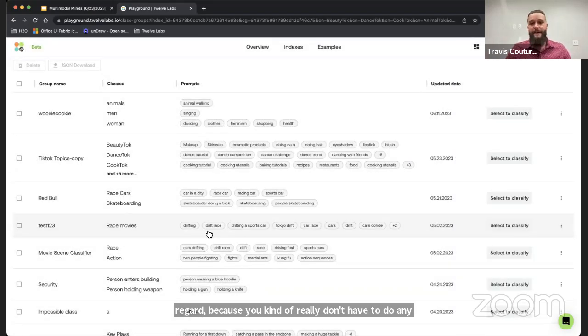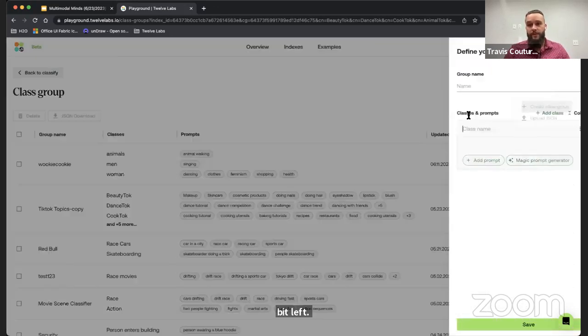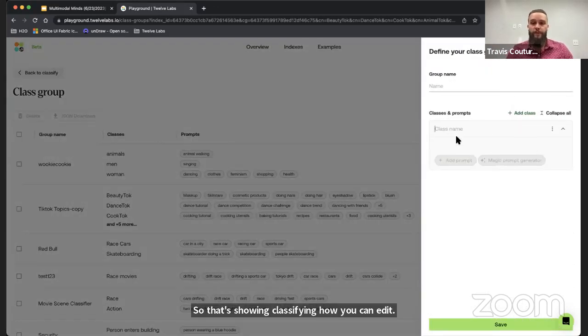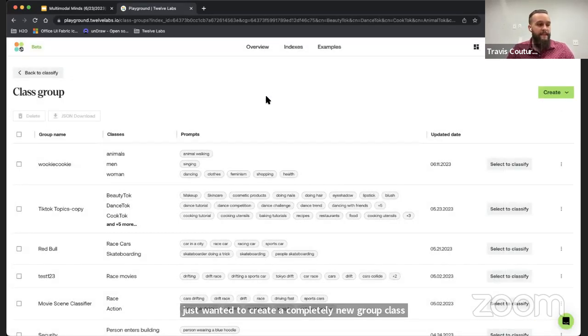So that's showing classifying and how you can edit. You can also add your own as well, right? So if you just wanted to create a completely new class group and start adding classes and prompts to that, that's something you can do as well. The last thing that I really want to show here is how you create your own index, right? So we've been playing with indexes that already exist. So there are two ways to really do it.